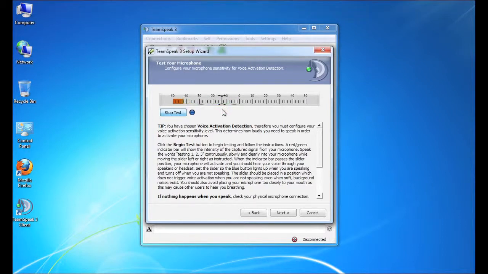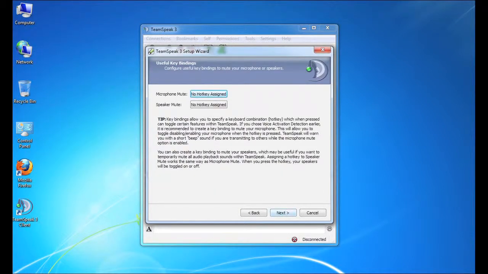Now when you're done, you simply release the slider and click the stop test button. So now our microphone has been configured, and we're going to click next to continue. The next step in the setup wizard is to assign hotkeys for 2 primary activities. One is muting the microphone and the other is muting the speakers.